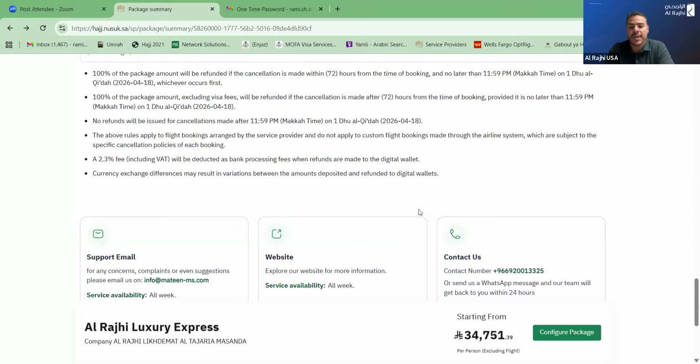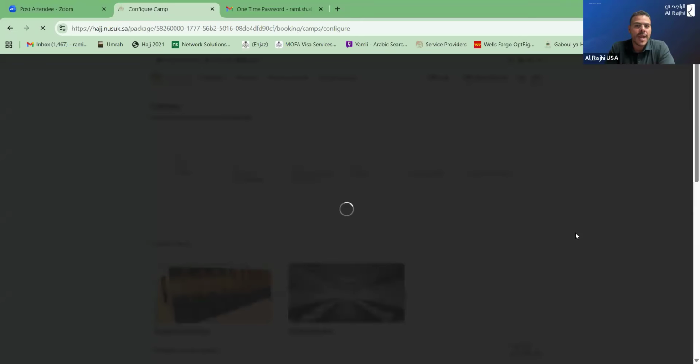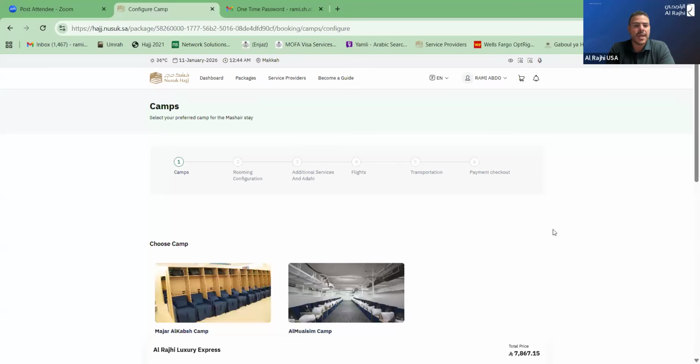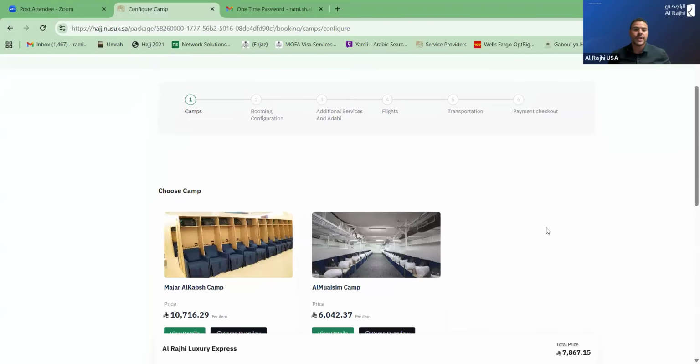Keep going. Okay, now we're going to go to configure package. This is the most important part. So the idea is before it goes live, you want to have your programs preferred, e-wallet topped up, and your package configured. Now, this is a new feature where you can choose your camp.